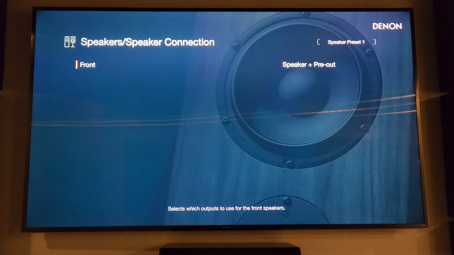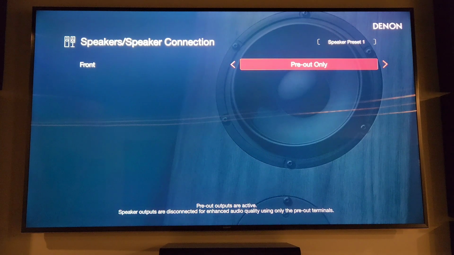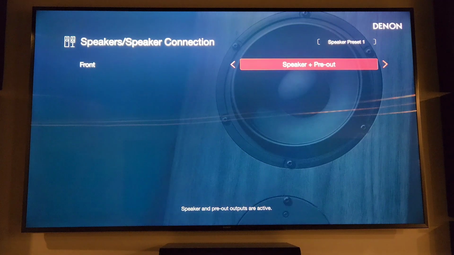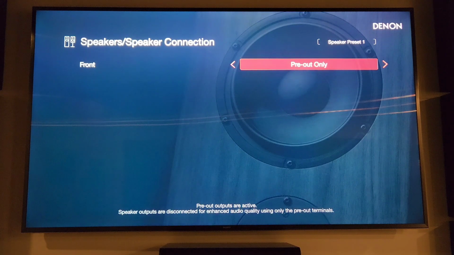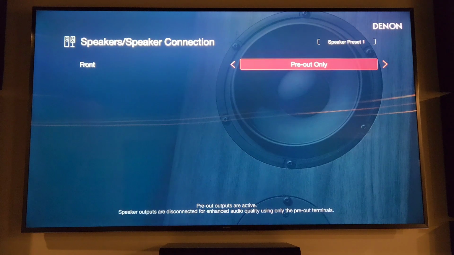Speaker connection. So the fronts, here are the options. You've got speaker and pre-out. Speaker and pre-out outputs are both active. Front, you can do pre-out only. Speaker outputs are disconnected for enhanced audio quality using only the pre-out terminals. That's cool. So that's pretty much it. So if you're running an amplifier for your fronts, I would assume you'd want pre-out only.